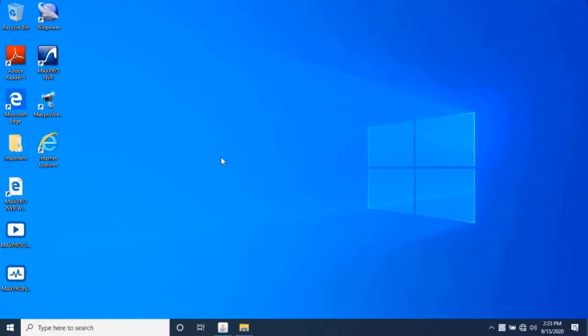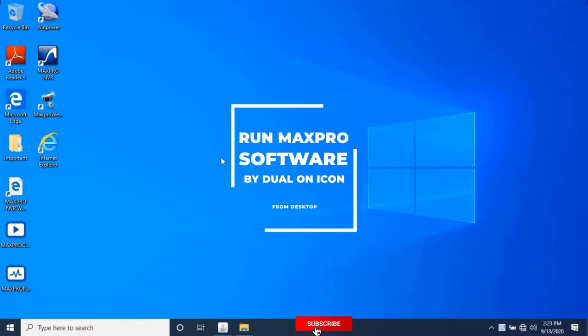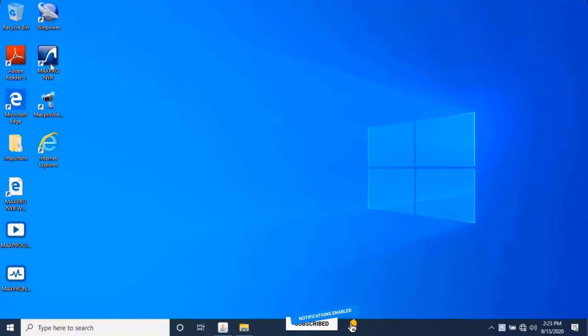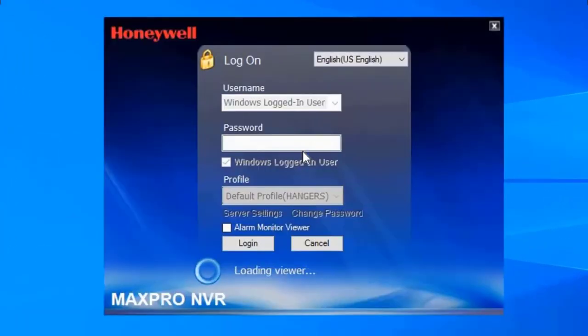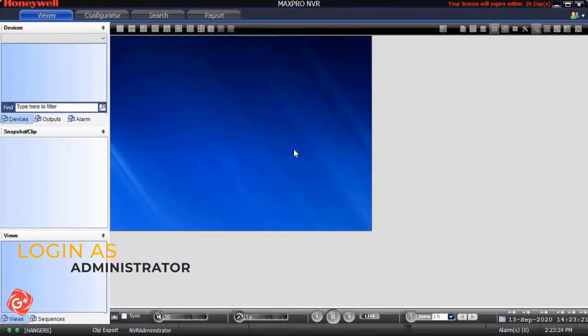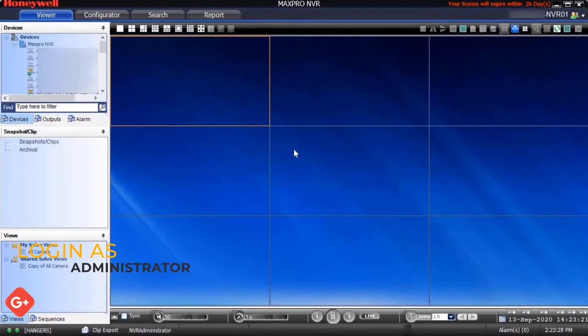Without any ado, let's start the first video. Run MAXPRO software by double-clicking on its icon from the desktop. Log in to the software by using the login credentials which were set while installing the software. Make sure the user logs in as administrator.